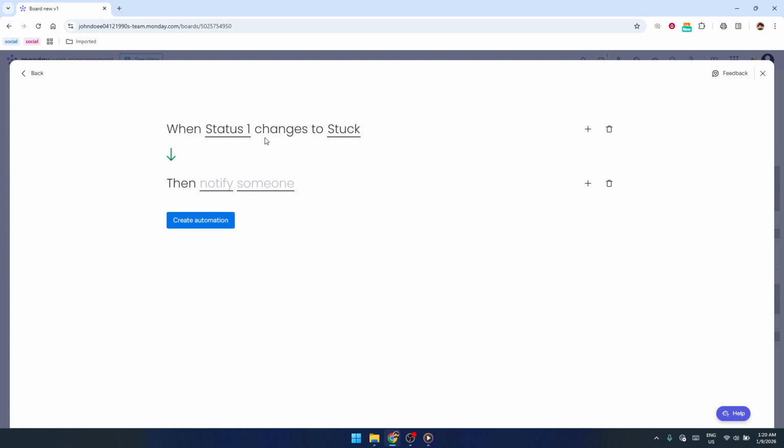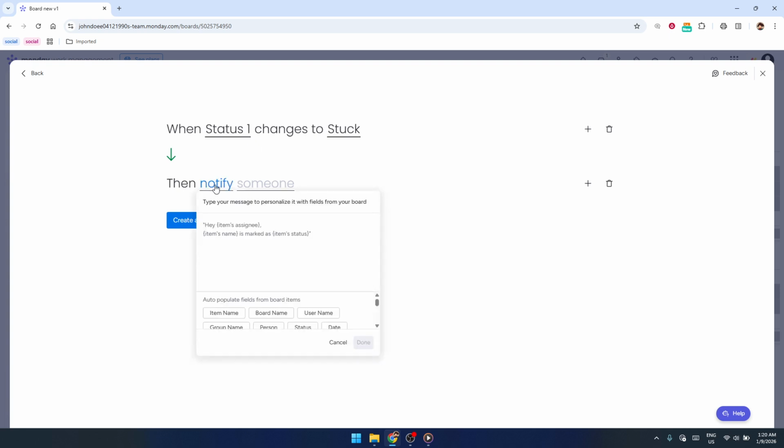Then, click the placeholder labeled Someone. Here, choose who should be notified when this happens. You can select yourself, a specific teammate, or even an entire team, depending on how your account is set up. Make sure you pick the person or group that actually needs to receive the update.